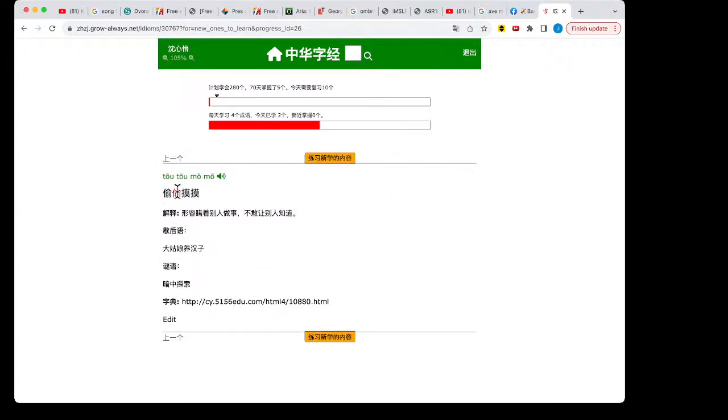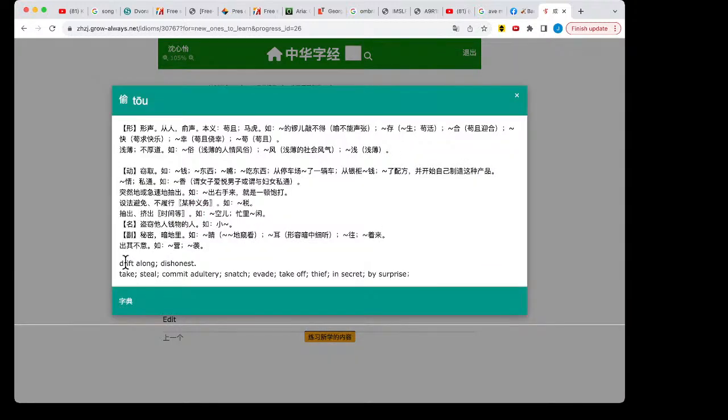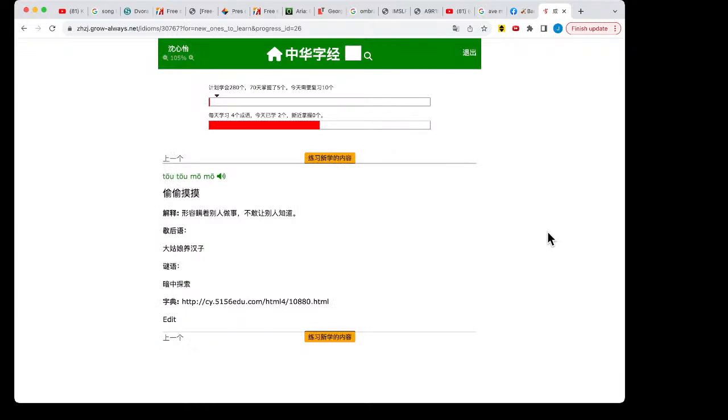The next one is 偷偷摸摸. 偷 we just learned not long ago. That means steal, right? So you click that. It means dishonest, steal, take something, snatch, evade, thief. So basically you're sneaky, doing some stuff in the dark, undercover, that kind of thing. So 偷 means that you take some action in secret, basically.